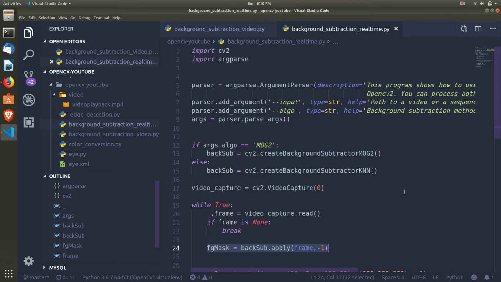I have attached everything in the code. Just go and try this.